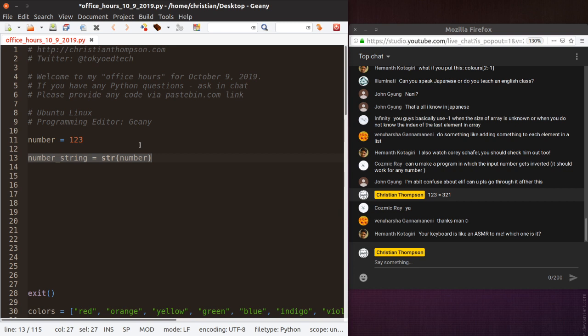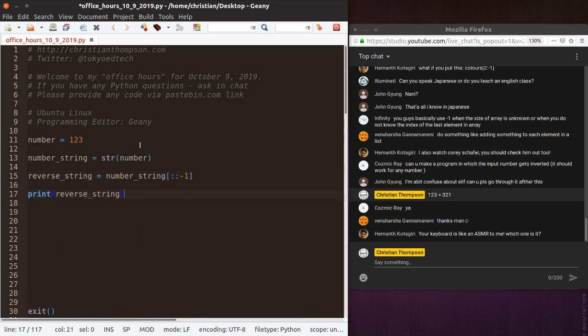So now that it's a string, I can do a slice like this. I can say reverse string equals number string[::-1]. This is cryptic, and I know it's not going to make a lot of sense, but this actually works, I think.